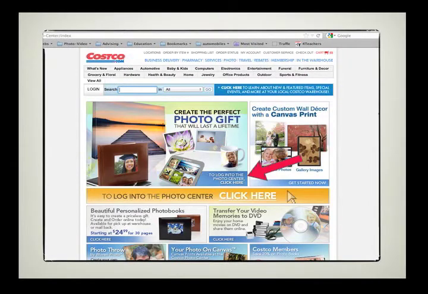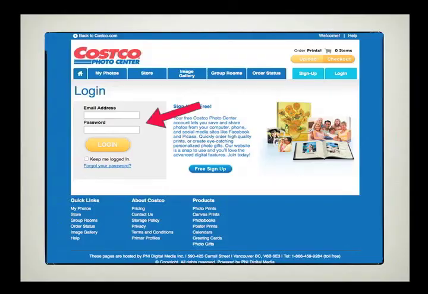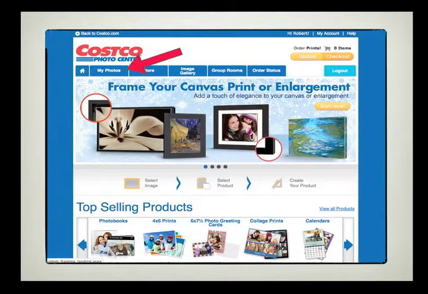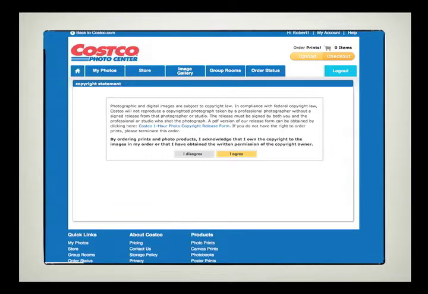The photo link will take you to this page. Click in the center to log in to the Photo Center. Complete email address and password. Click on Login. Click on My Photos. Agree to terms. You have no choice in this.